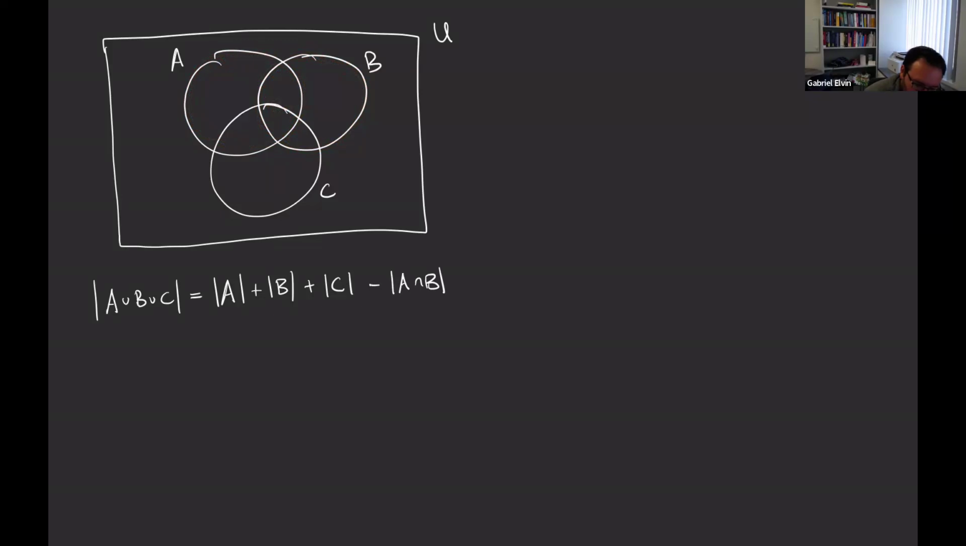And then similarly, when we're counting A plus B plus C, this intersection gets counted twice, once when we add up the elements of A and once when we add up the elements of C. And so we have to subtract this intersection off as well. So this is just going to be kind of like three of the two-set inclusion-exclusion principle.